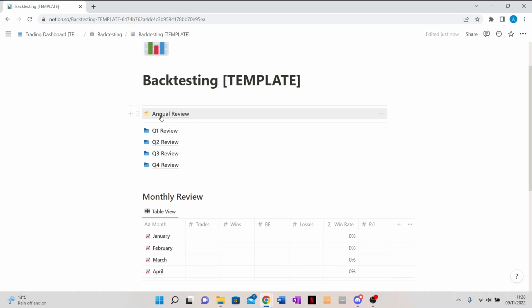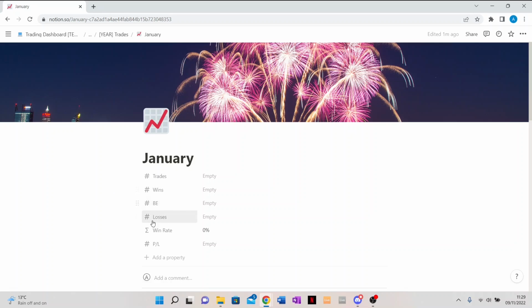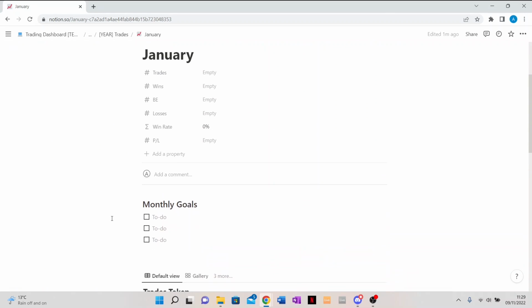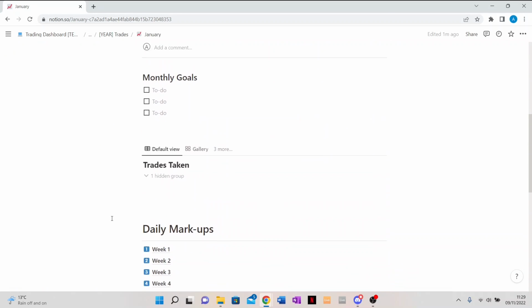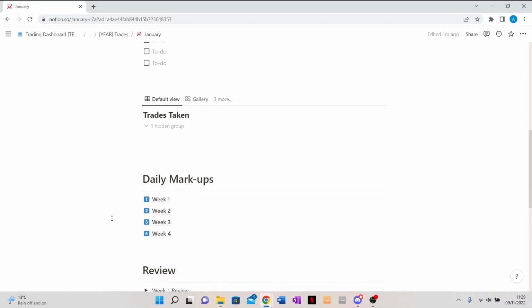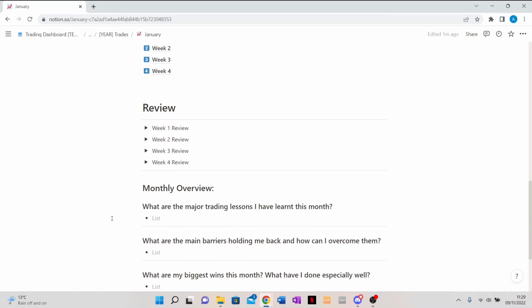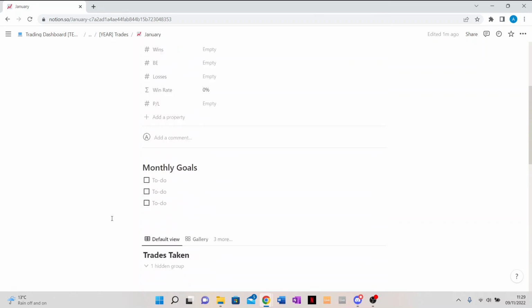As you can see, we've got a section for our annual review, our different quarterly reviews, and then our monthly reviews are split into pages here. I'll quickly take you into one just so you know what it looks like. Very quickly, you've got a little section to add in all your key data. You've got a section for your monthly goals, your trades taken, that's the same table I was showing you earlier. You've got your daily markups, which is the same as those forward test templates. You've got a section for your reviews, and your monthly overview at the very end.